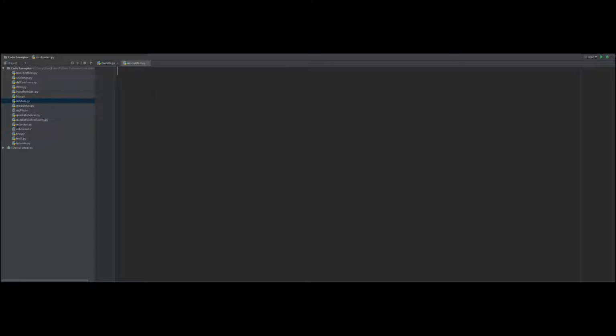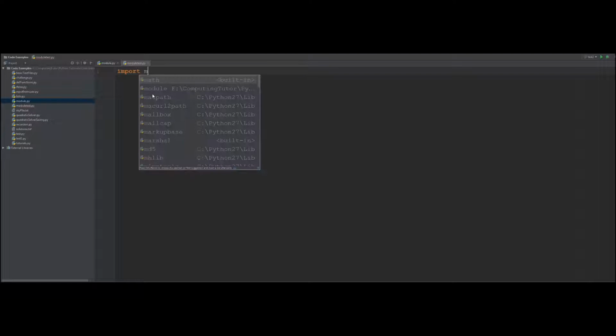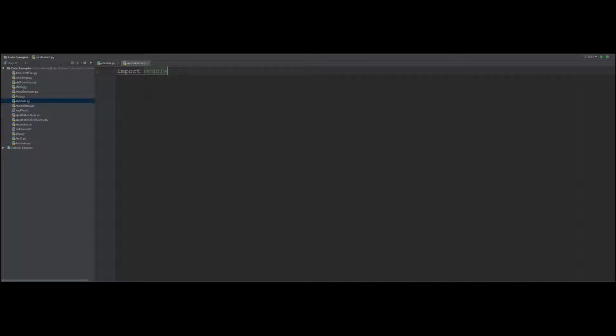So in our file module test here, we can say import module. So I've imported the functions and things that are in here. What I can now do is call the functions that are inside module from module test. The way I do this is module dot square, if I wanted to square my number, I can pass in the number 4.